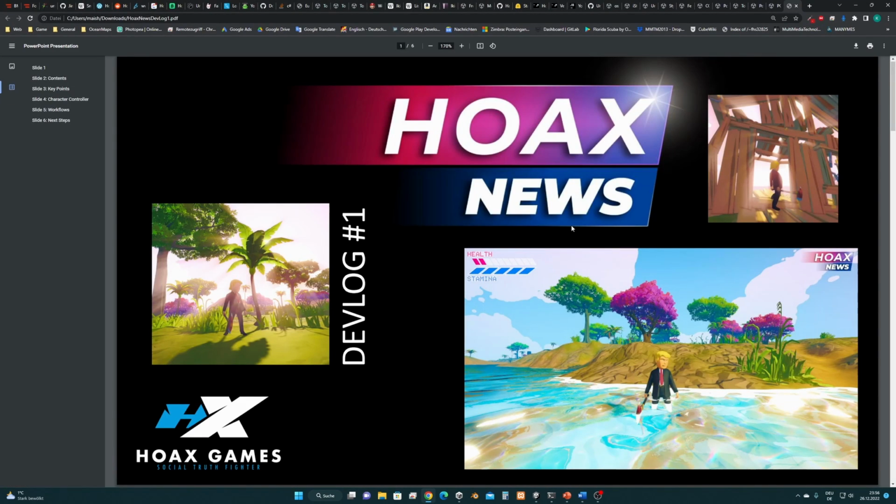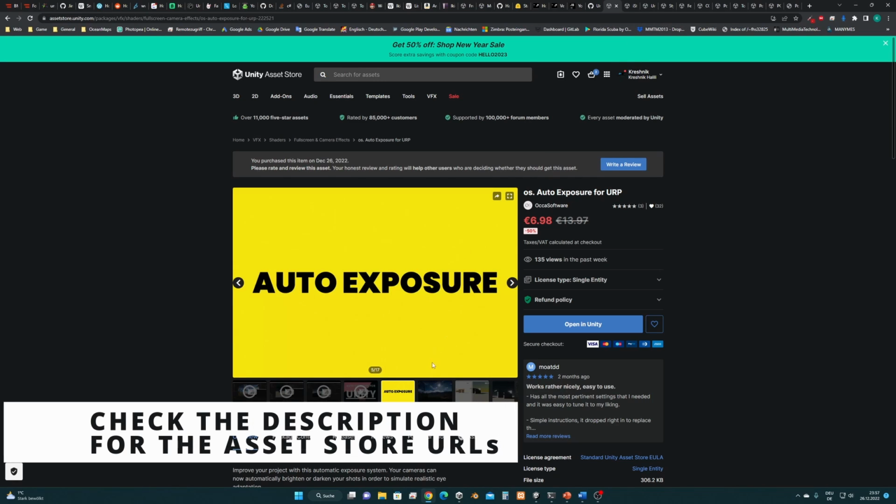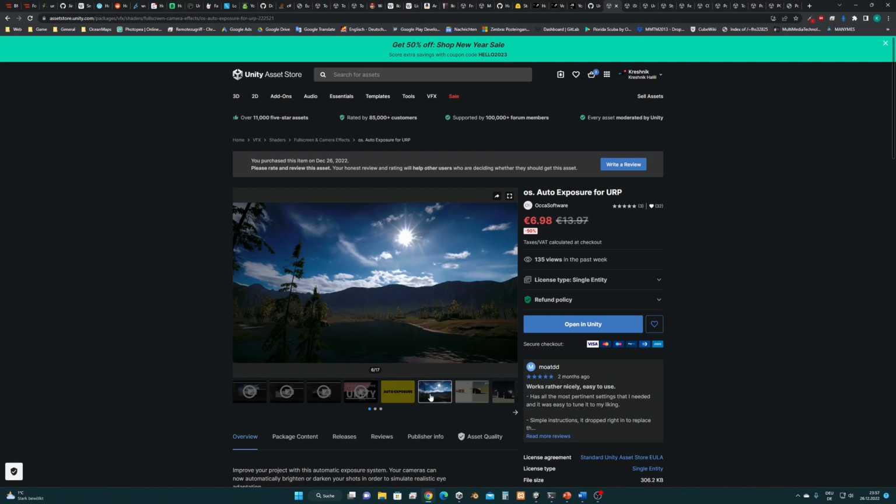So let's continue. There's just one more thing, because there's a sale right now. It's the New Year sale, and there are a couple of assets that I use in Hoax News that I would like to show you, because they are in the sale as well. I ordered them by their price. The cheapest first, which is this auto exposure from Oka Software. Oka Software is also the same asset provider where I got the LSPP, the light scattering post-processing effect from, but this one was not on sale. This one is on sale. It's the cheapest from the ones here.